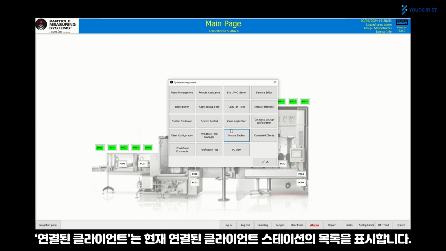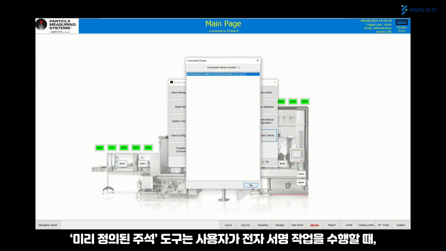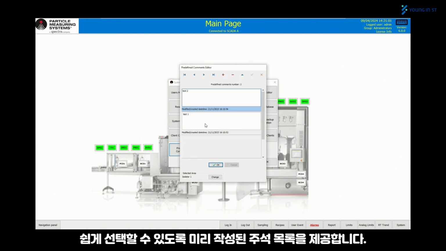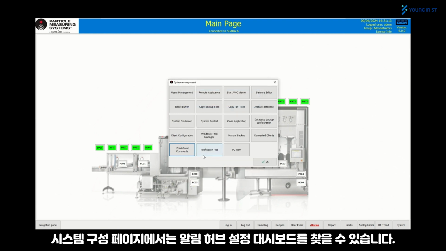Connected Clients. This will show the list of actually connected client stations. Predefined Comments. A one-stop tool to pre-populate a list of comments to be seamlessly selected by the user when performing the electronic signature operation. Moving on in this rich system configuration page, we will find the Notification Hub settings dashboard.